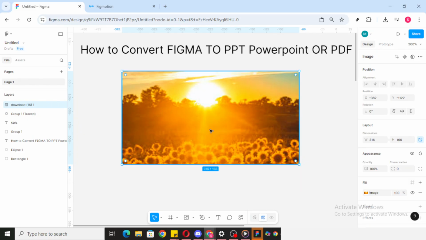Start by opening the Figma website in your browser and signing into your account. Once you're in, open your file and navigate to the page that contains the design you want to export. In Figma, pages live inside a single file, and your frames on that page typically represent slides or individual screens.